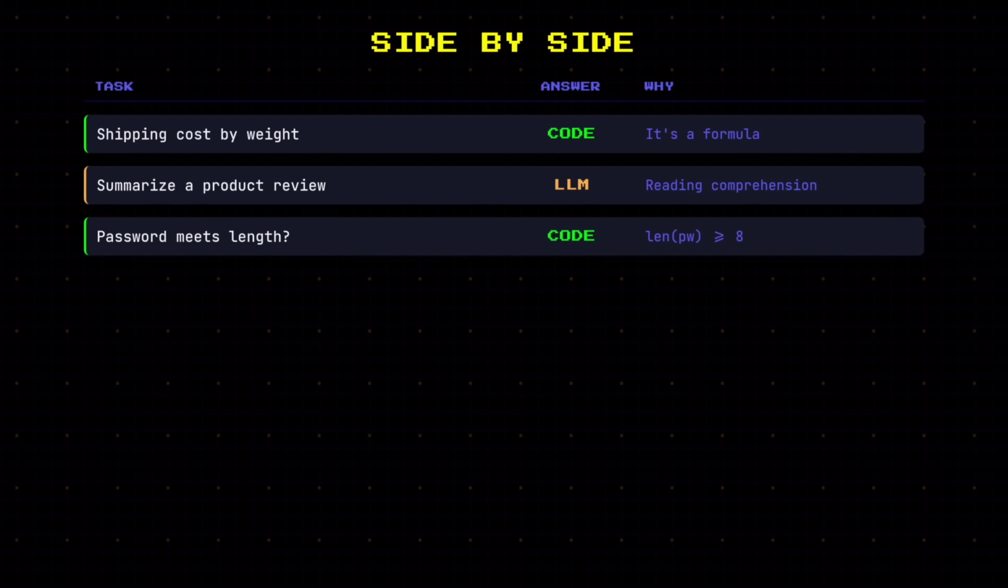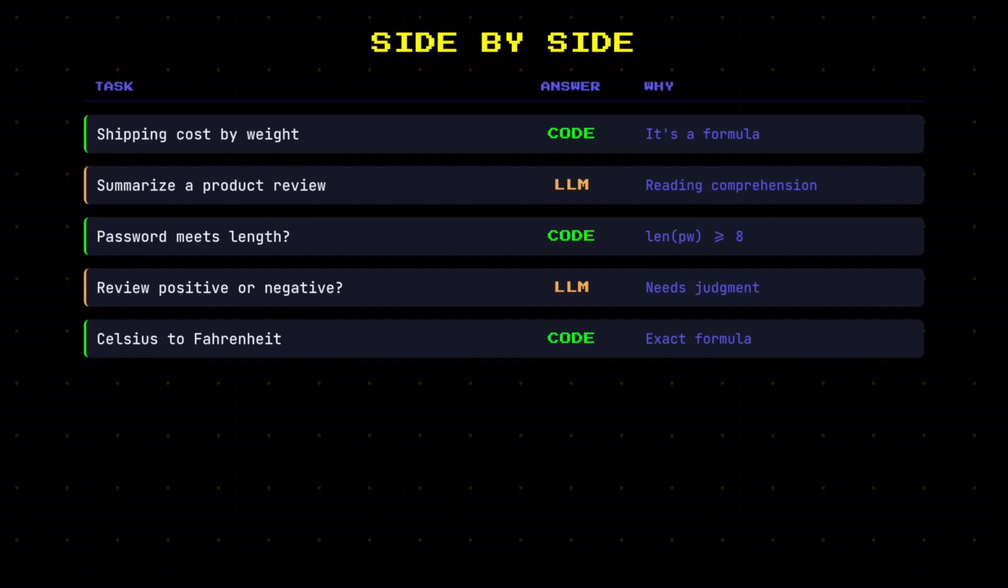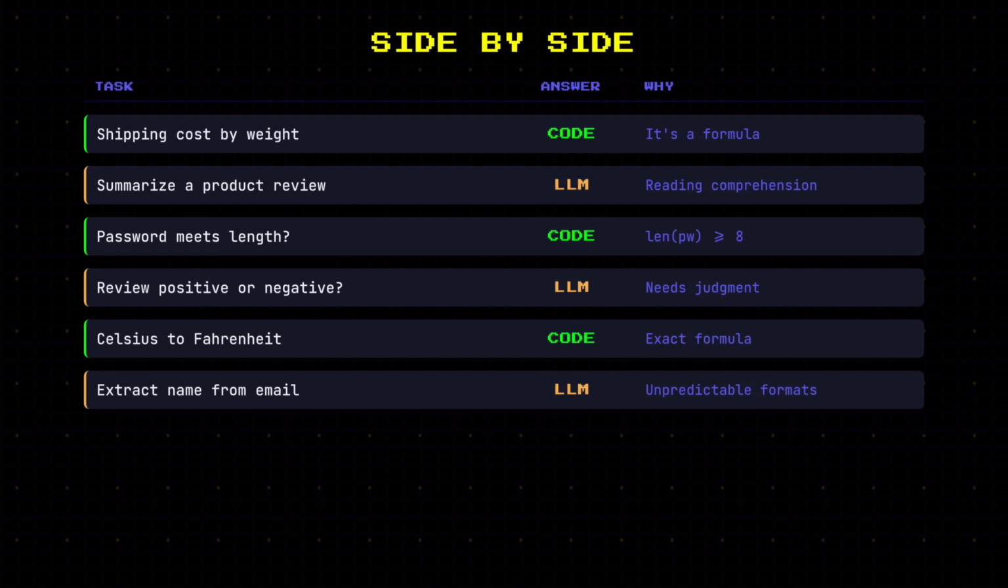Check if a password meets length requirements. Code. Len(password) >= 8. Done. Decide if a review is positive or negative. LLM. "Not bad for the price" needs judgment. Convert Celsius to Fahrenheit. Code. Exact formula. Extract a name and job title from an email. LLM. Names appear in unpredictable formats.